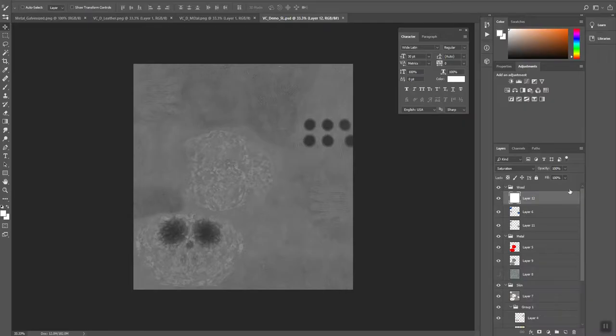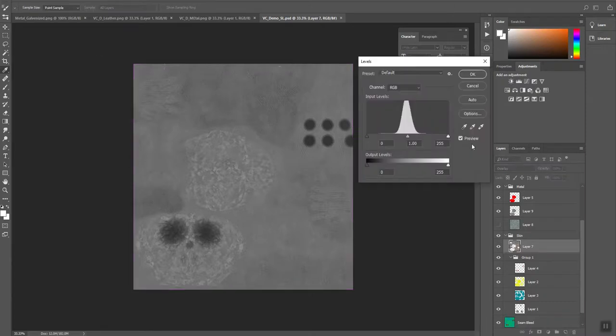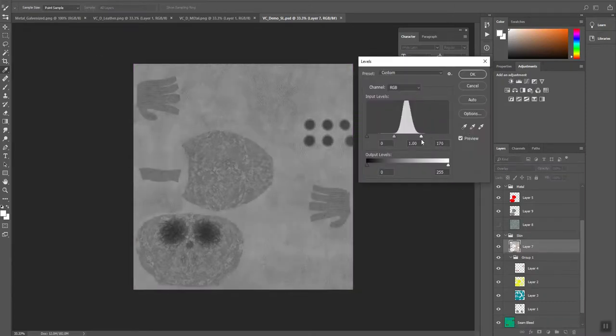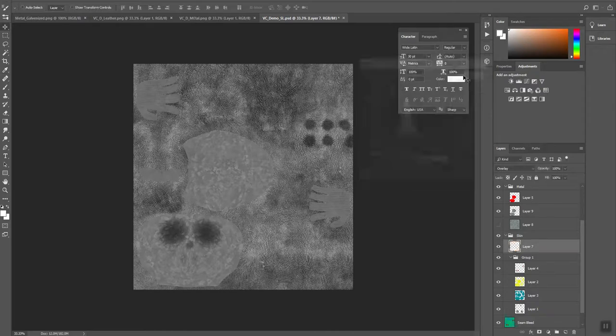So let's go back to the spec level. I'm going to come down to that skin layer, and I have it selected here, so I'm going to do Control L or Image Adjust to get into levels. I just want to increase the contrast on this. Now this is the specular level that we're working with here, and I'm really pushing the contrast in spec. Control S to save that.